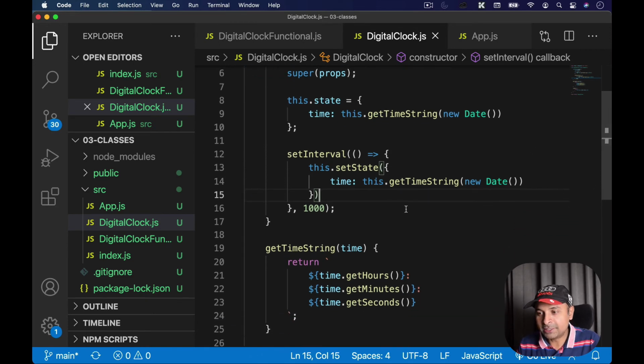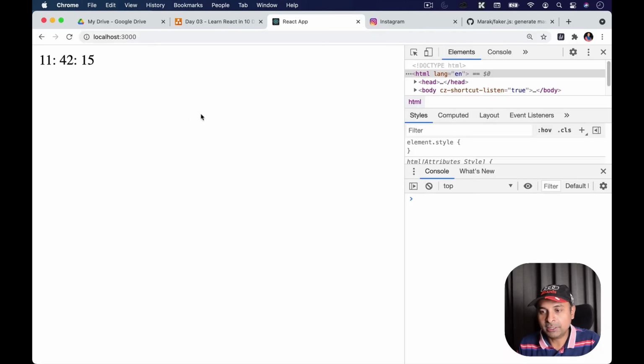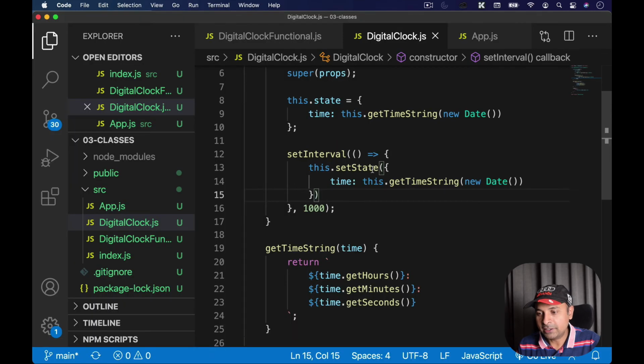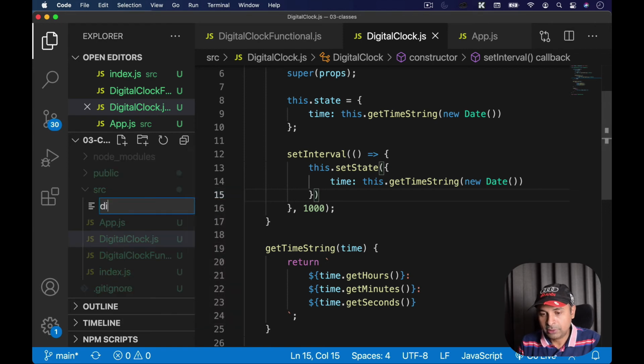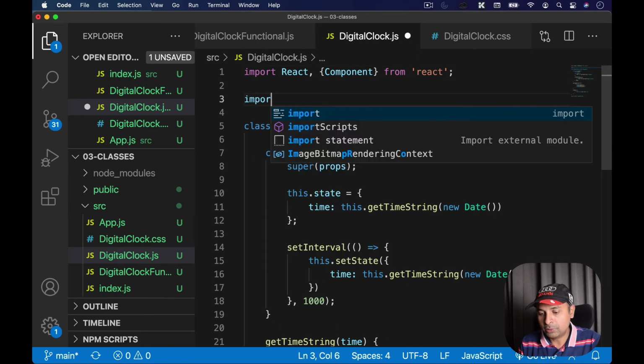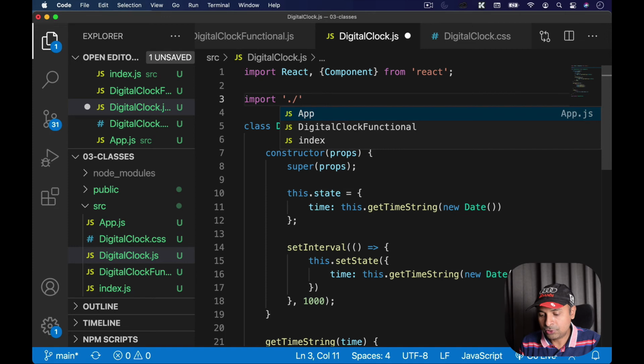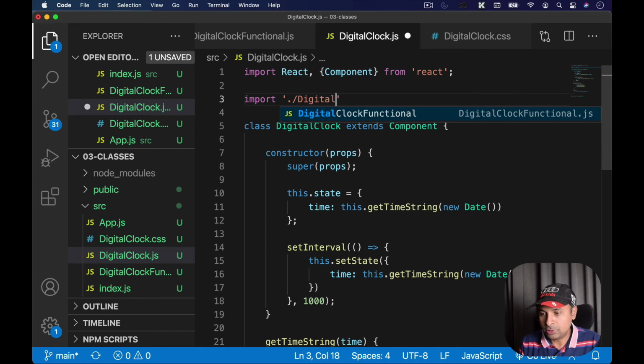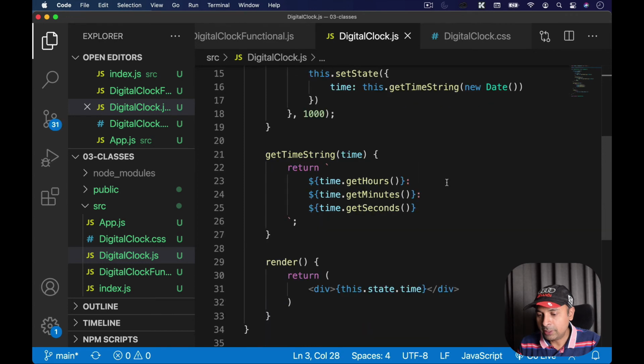So now our clock is ticking. I think I need to do some beautification around my clock. So let's see if I can increase the font size, and try to do some CSS part. So let's create one digitalclock.css file, and I'm going to import that here. So you can import the CSS inside your class component also. So ./digitalclock.css. So this is my CSS file, and obviously I'm rendering my time here inside a div.